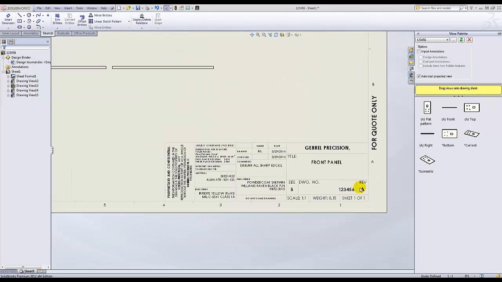It filled in the part number, the revision, front panel, the company name, the deburr sharp edges, my initials, today's date, material from SolidWorks, secondary material description, base finish is Iridite yellow, final finish is powder coat Sherwin-Williams Raven Black. You'll note that it also repaired the areas in the proprietary and confidential note, adding the company name in there.